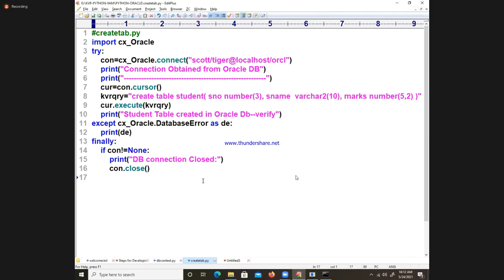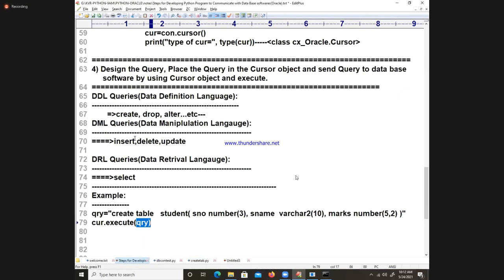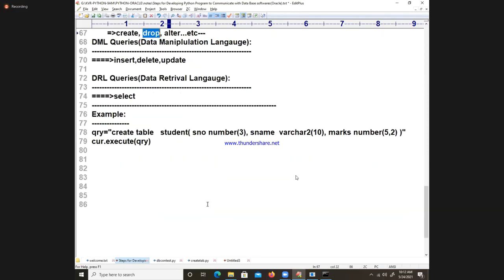Now shall I remove this table? I will remove this table. To remove the table, which one are we using? To create, we used create. Which one do I need to use? Drop, sir. I will use drop. QRY is equal to, what is the syntax, sir? Drop table name. What is the table name, sir? Student. Drop table student.